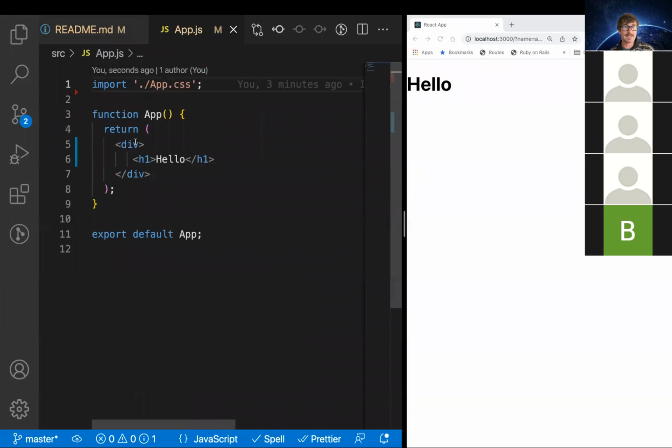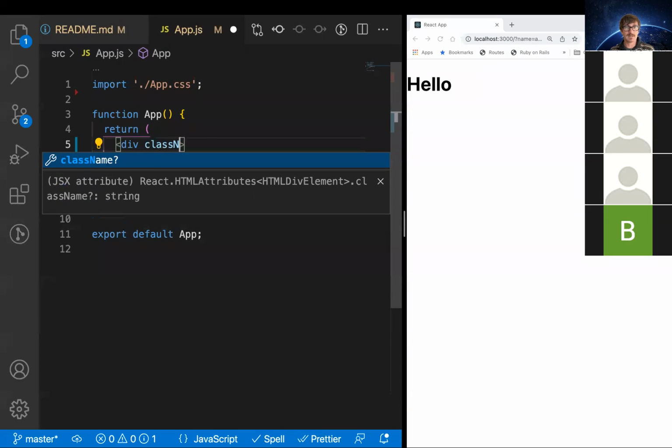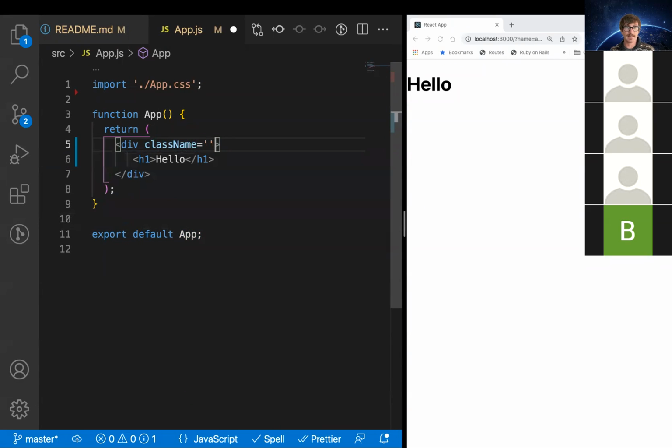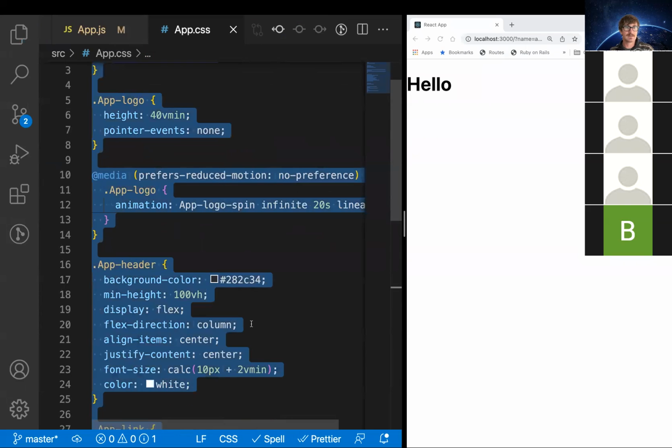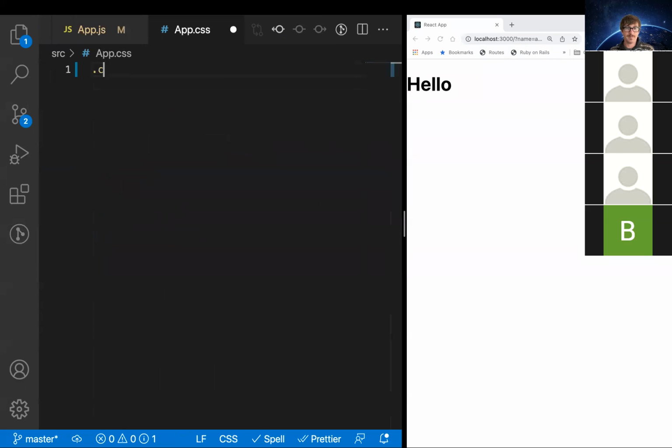So I can come in here and give this a class. I have to call it className because we're in JSX, and I can do container or whatever. And then, since I'm importing the app.css, I can just do that here. Go to the app.css, go ahead, delete all that. Do my .container.